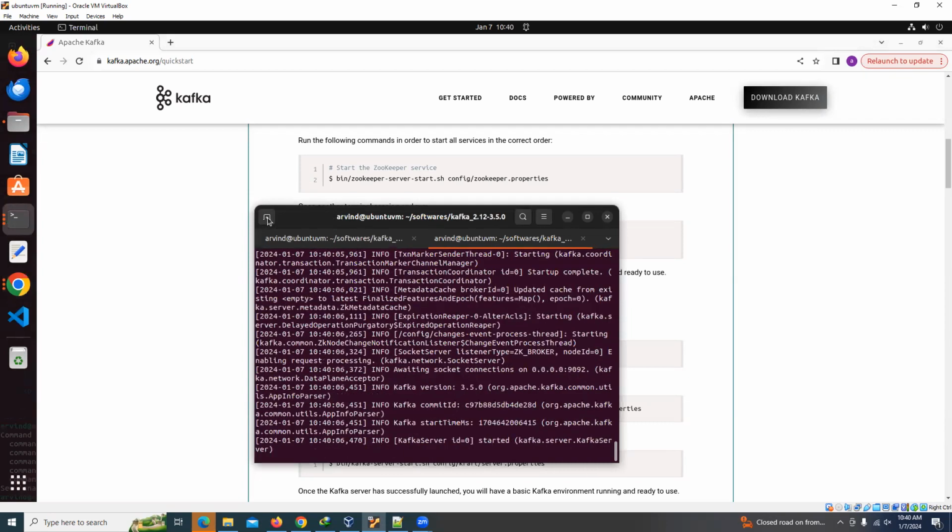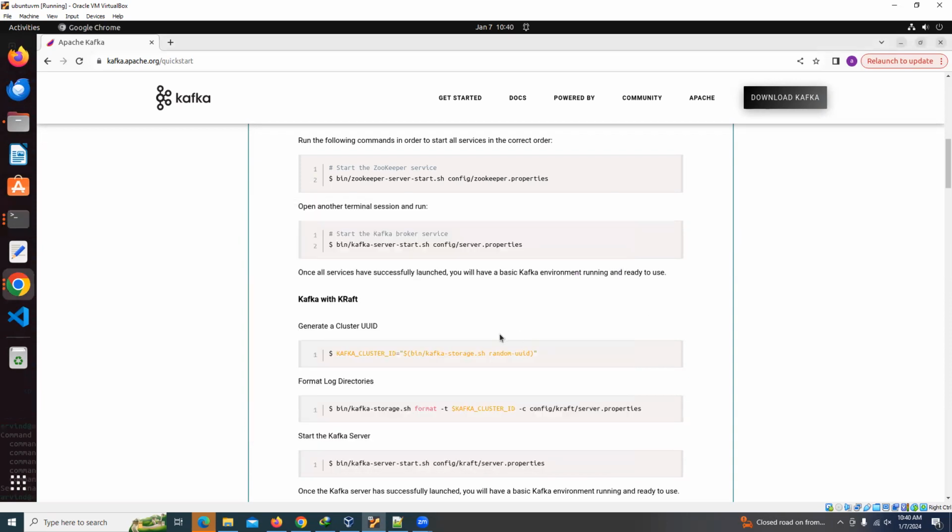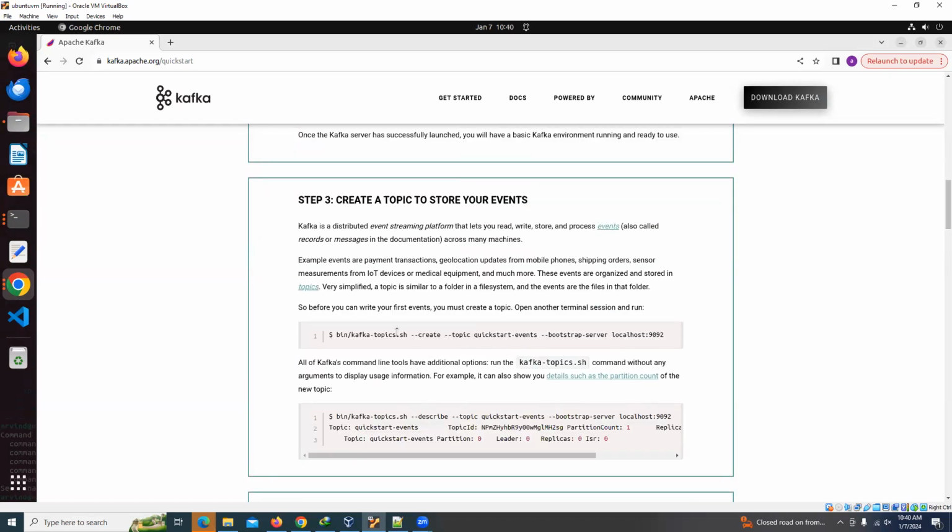Next step I will start the producer, because the producer sends messages to the Kafka server. But before starting the producer, we have to create a topic. The kafka-topics.sh command will create a topic. I give the topic name I want to create, and the bootstrap server, your Kafka server. Kafka runs on default port 9092.